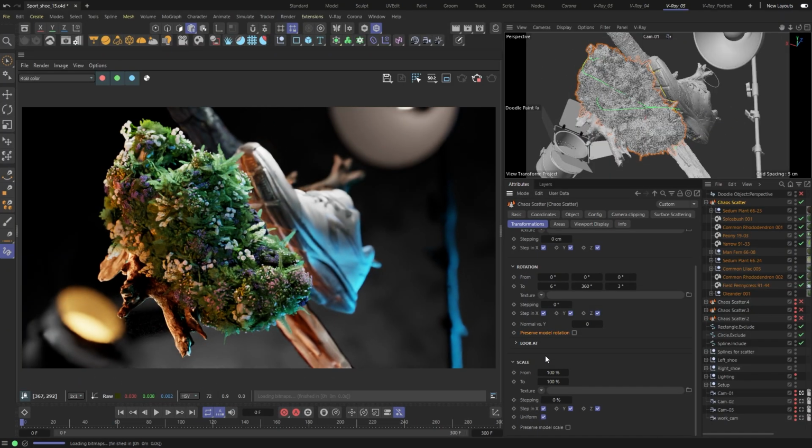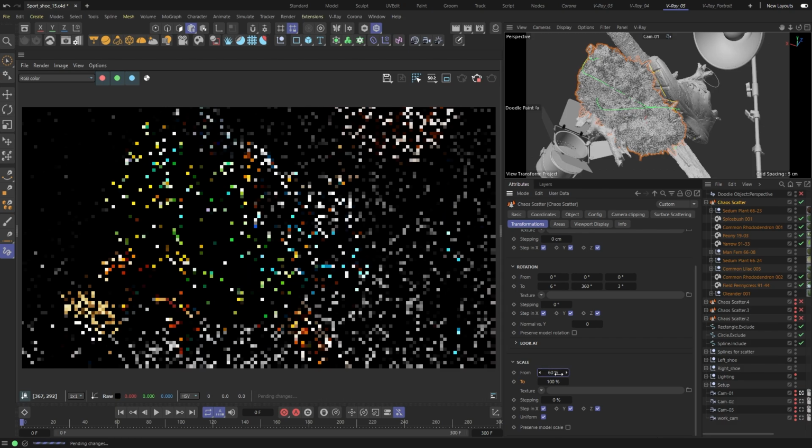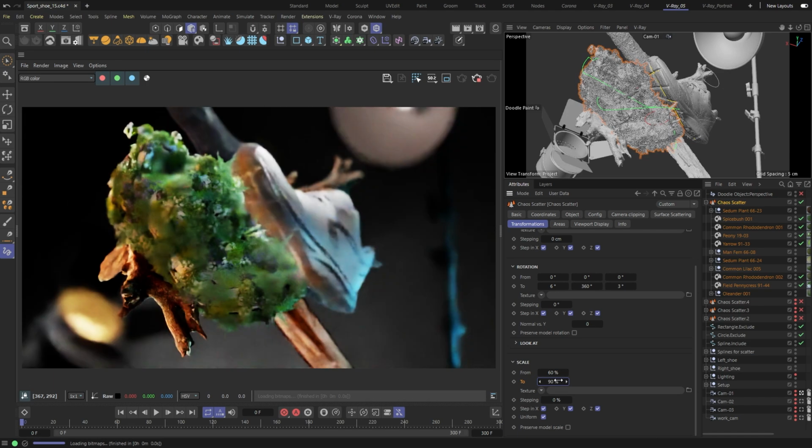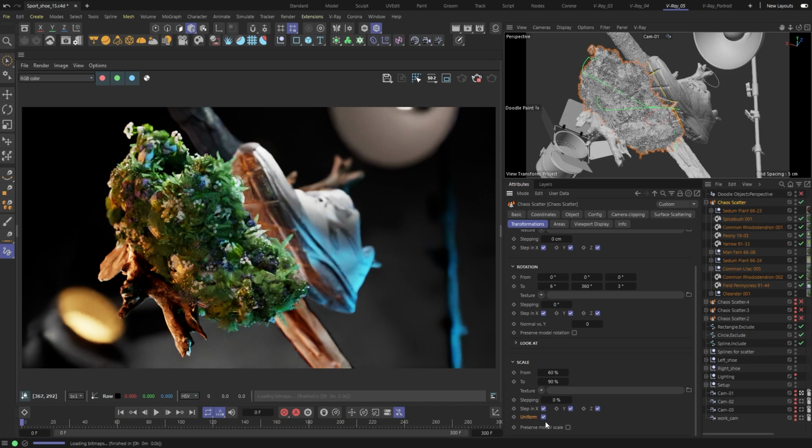Now, let's proceed to the scale rollout. Initially, even though it's activated, we won't see any variation in the sizes of our instances. To introduce variation, we need to specify a range different from the default 100%. Typically, I would like to scale objects uniformly, which is the default behavior. However, with a simple click, we can enable per-axis scaling.